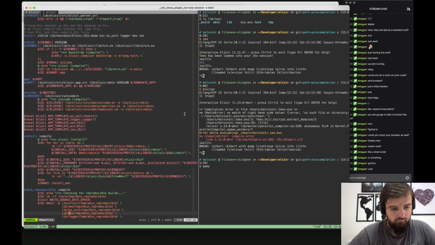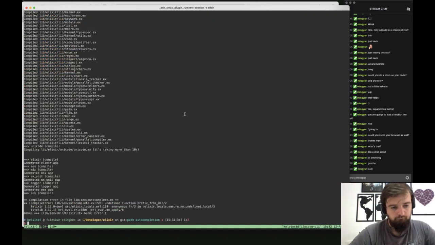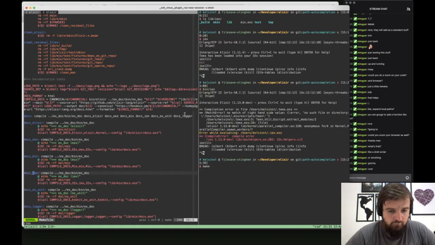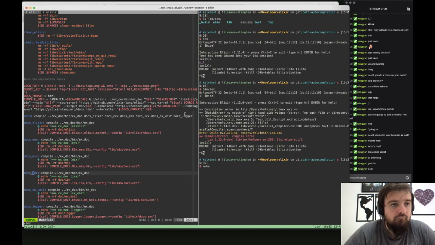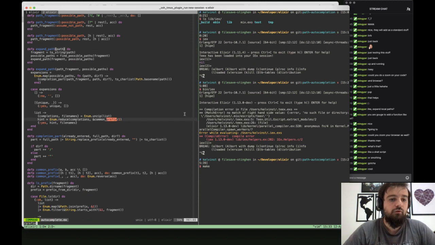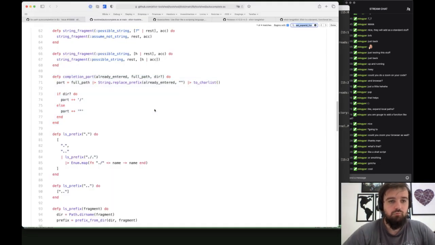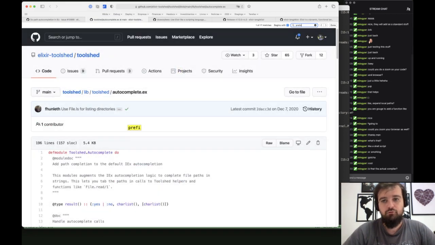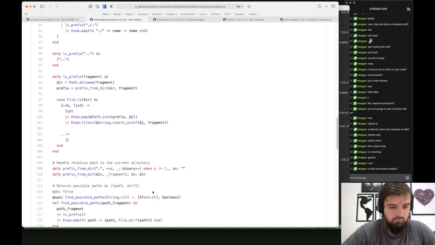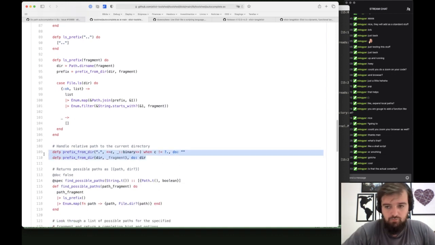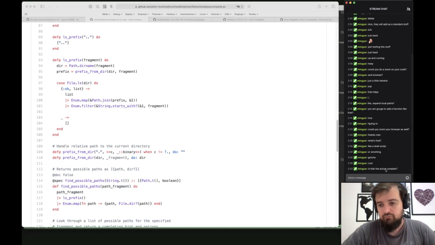All right, prefix from dir, undefined function on autocomplete, probably introduced by me. Prefix from dir. Yeah, there's probably a prefix from dir here. Didn't copy that one. Yeah, that one.